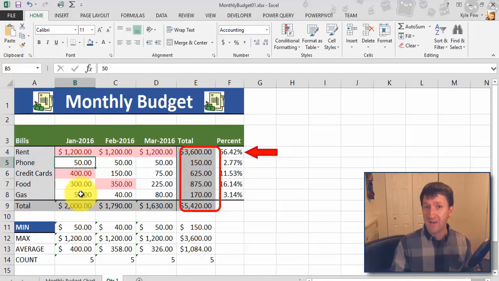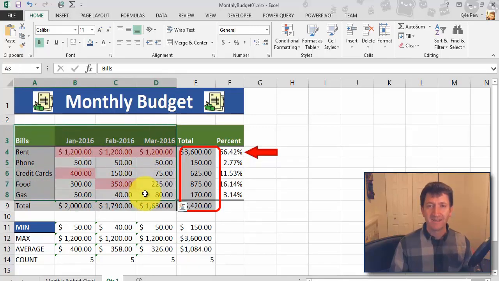Now, remember the first step is to select the data that you want to chart. So I'm going to grab the same range that I grabbed earlier. I'll grab from A3 down to D8. There we go.